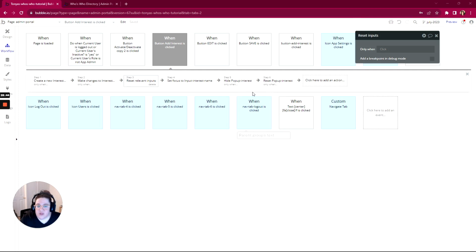It's also important to differentiate between the tasks or actions that you have in a workflow that are involving the database or going to Bubble servers versus those that are just having something to do on the browser side of things. So resetting our pop-up and hiding the pop-up and setting the focus and resetting the relevant inputs, all of these things are happening on the browser side or the client side of the interaction with Bubble. Whereas step 1 and step 2 are both making calls to Bubble's servers.